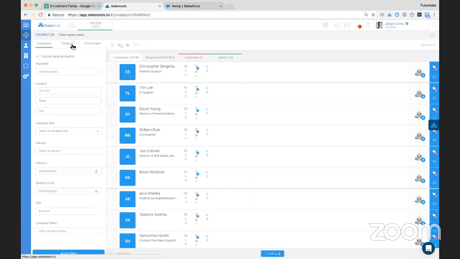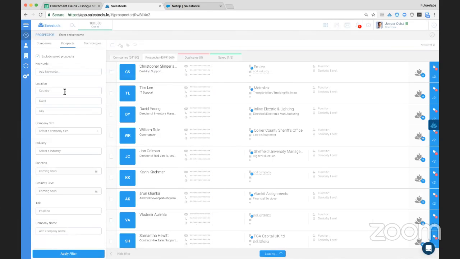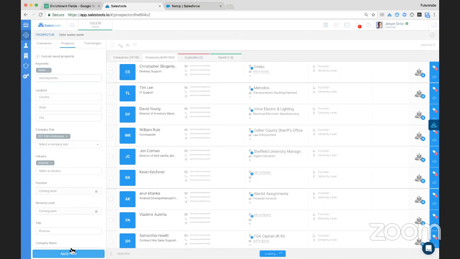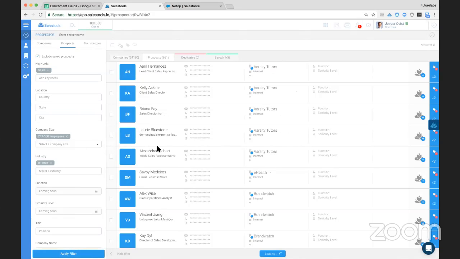You can also prospect based on different criteria. There could be company size. I want 200 to 500 employees. I want them in the internet industry, and I want them to have sales in their role, for example. Then I apply the filter. I can also go by geographic region, of course, and Salestools returns those prospects.